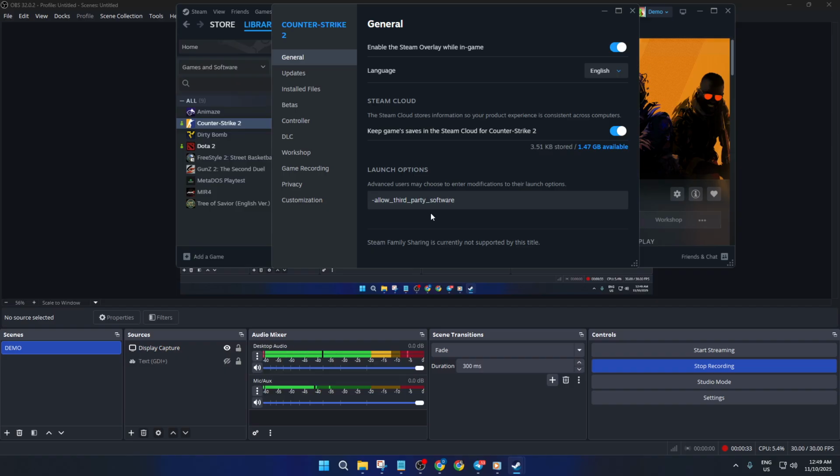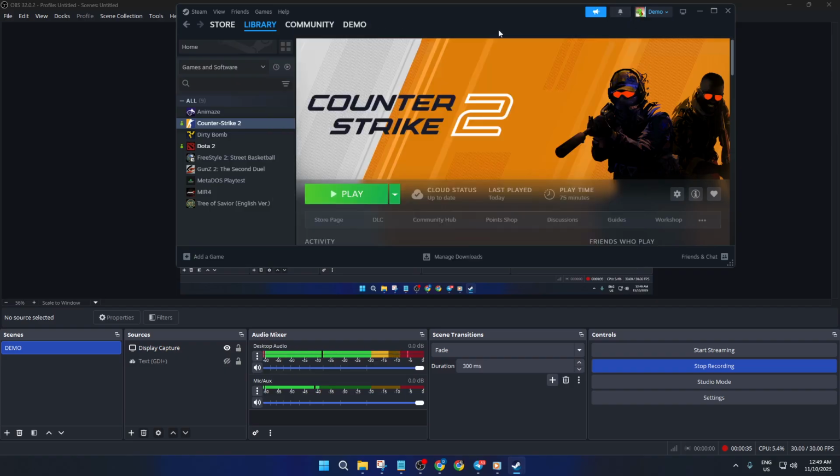Once you've entered the launch option, just close the Properties window. Now, launch CS2 from Steam once so the change goes into effect. You don't need to play right now, just get it running. After CS2 launches, you can minimize the game. This ensures it's open and available for OBS to hook into, which is especially important if you're capturing a specific window.